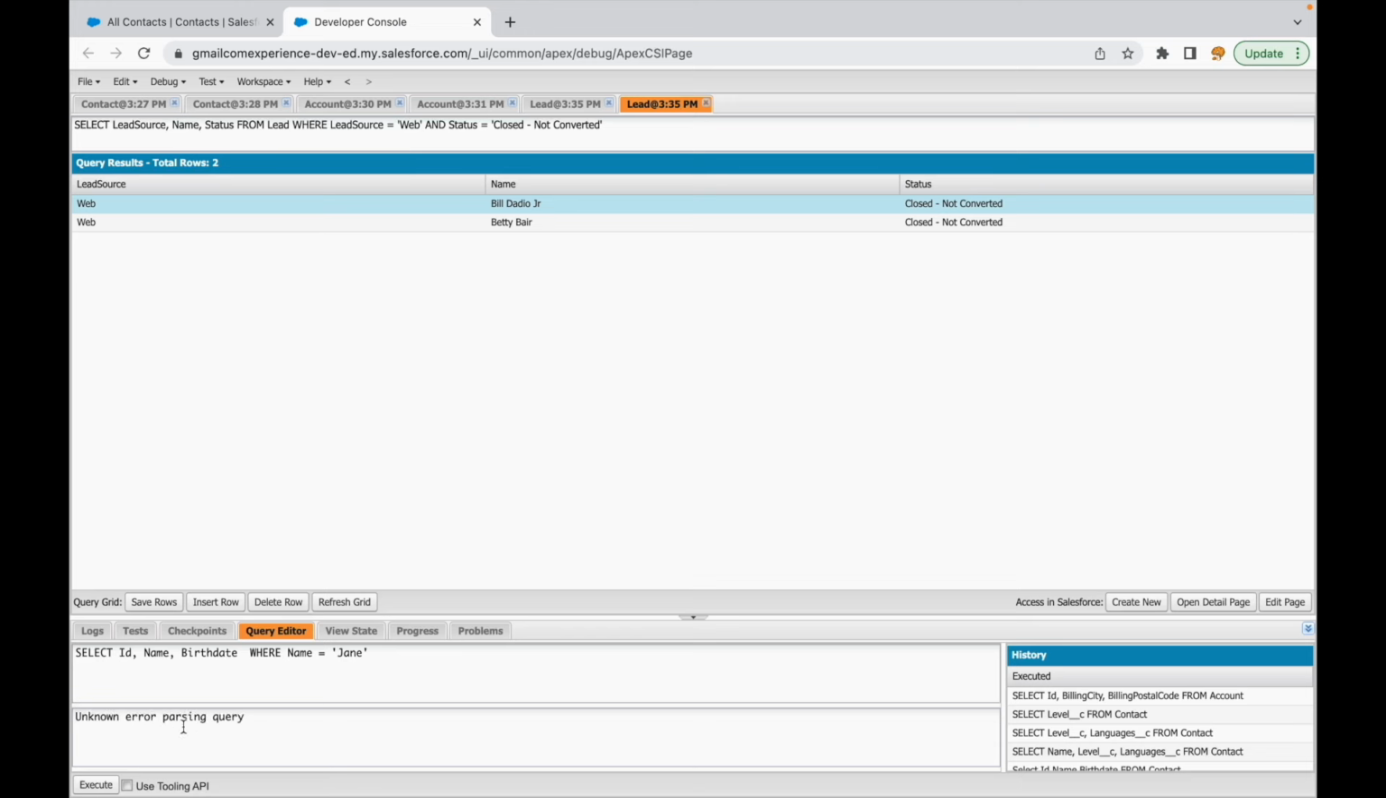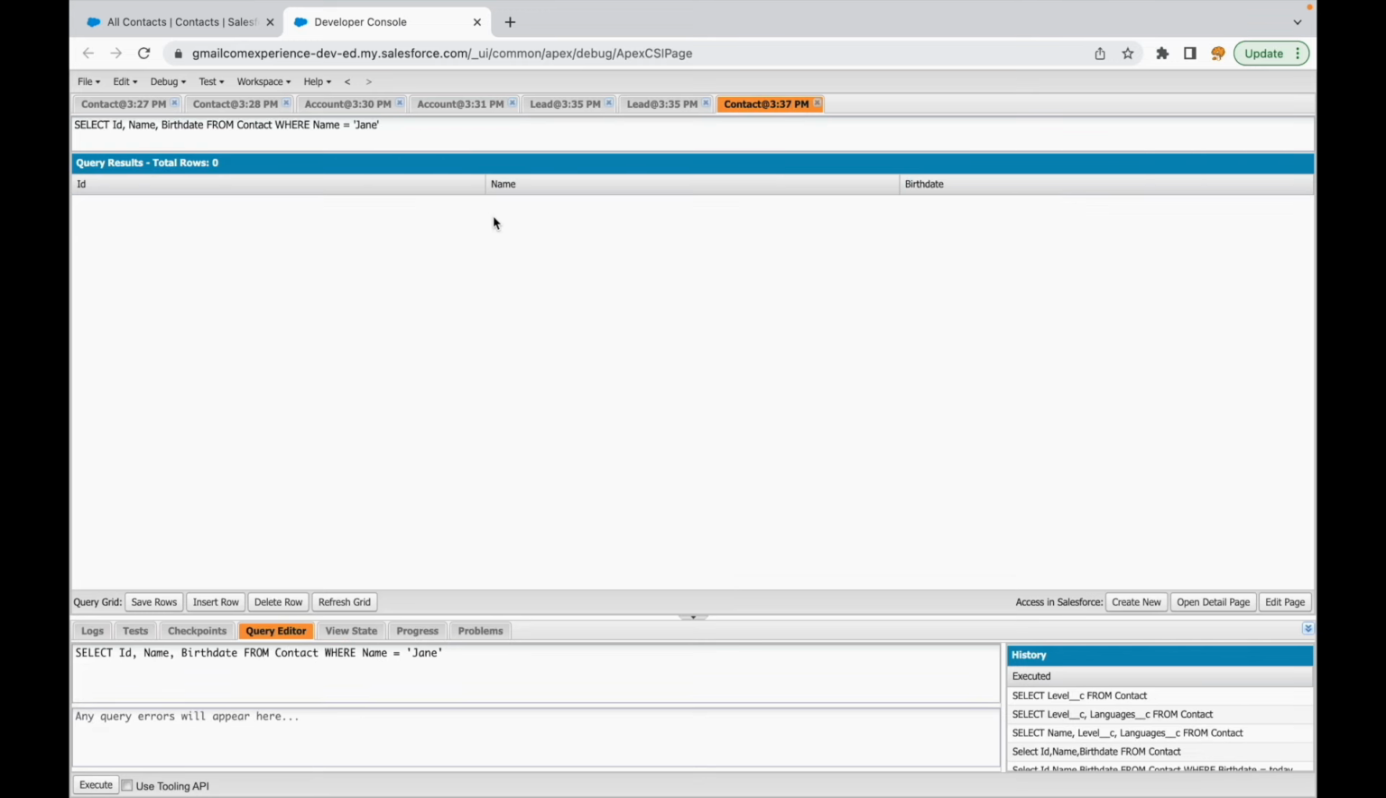So it says unknown error. What is my error? I was in a hurry, so I forgot to mention the object name. It should be from contact. Execute. No records, right? Now why is it that there are no records? Because this query is trying to figure out all the contact records who have the name exactly Jane. That's the string we are comparing it with, right?